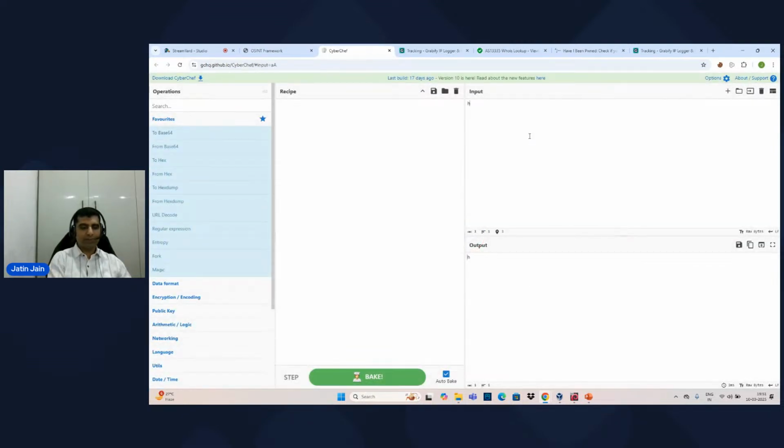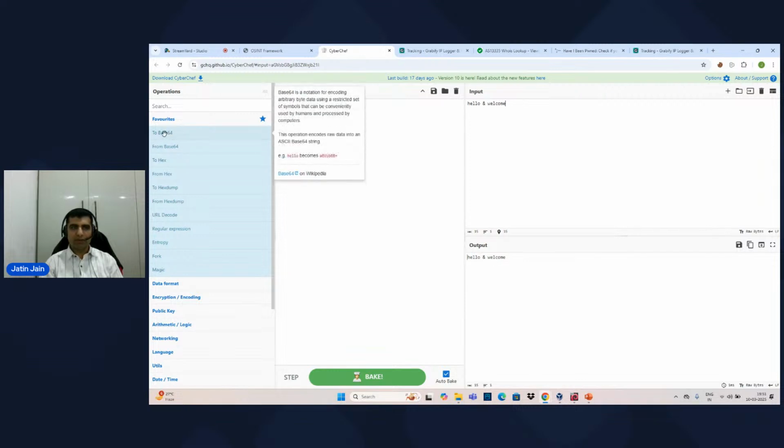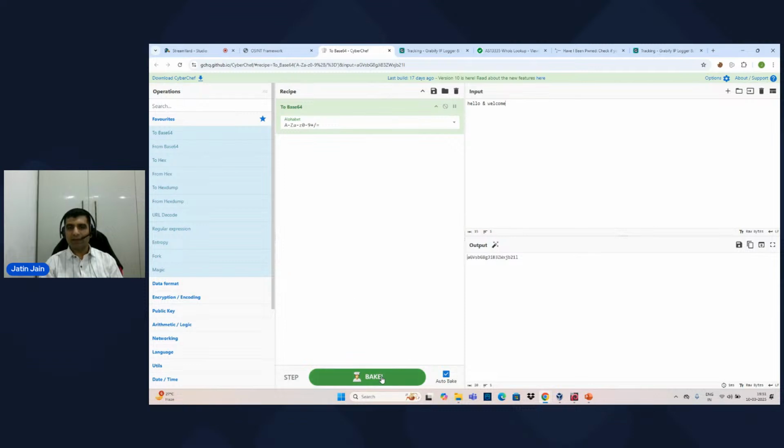So for example, I have written a text like this: hello and welcome. Now I want to encode it to base 64. So I have to drag and drop this here, and then click on this big button. When I click here, see, it has converted this text into base 64 text.